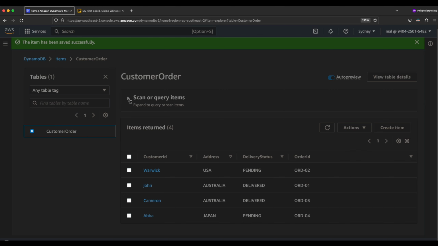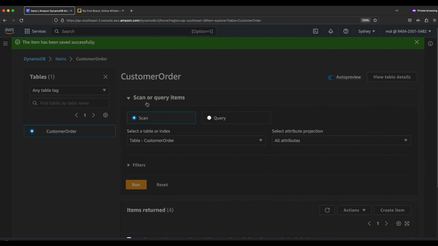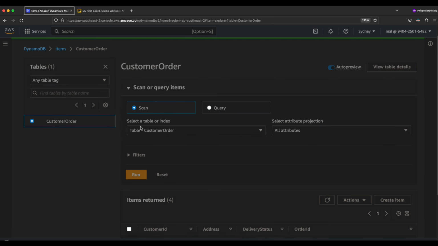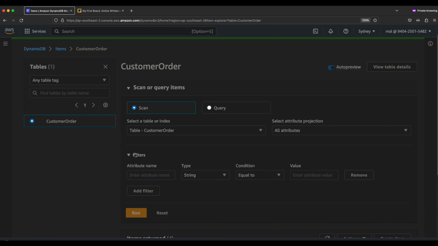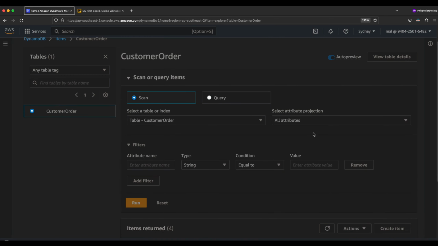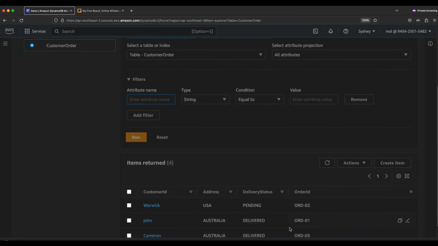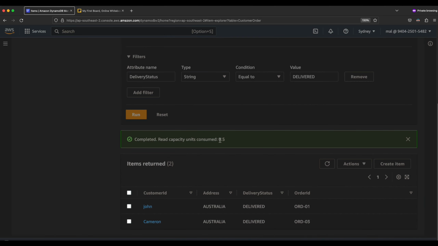What we're going to do, if we click on this arrow, you can scan or query items. If I select the scan, you can select the table, and we said we need a specific attribute. You can select all attributes or a specific attribute, or let's say we need to get the delivery status. Let's copy this delivery status and give it a name. So basically, if I run this, we do have 2 items with the delivery status delivered.